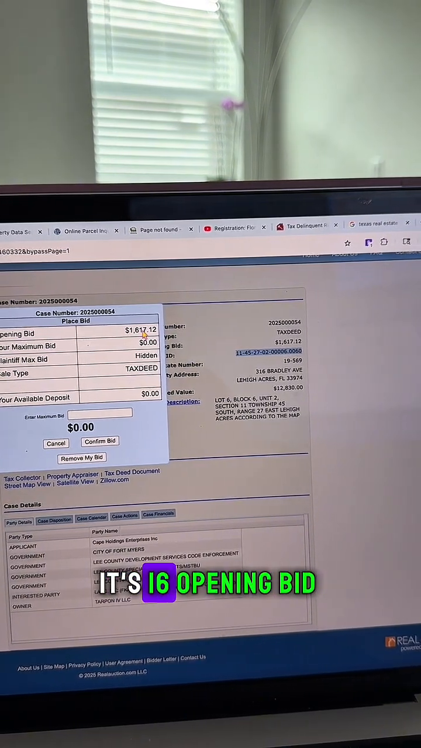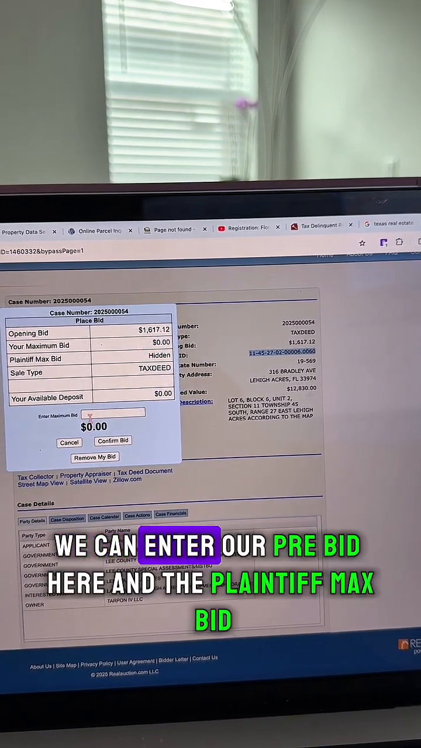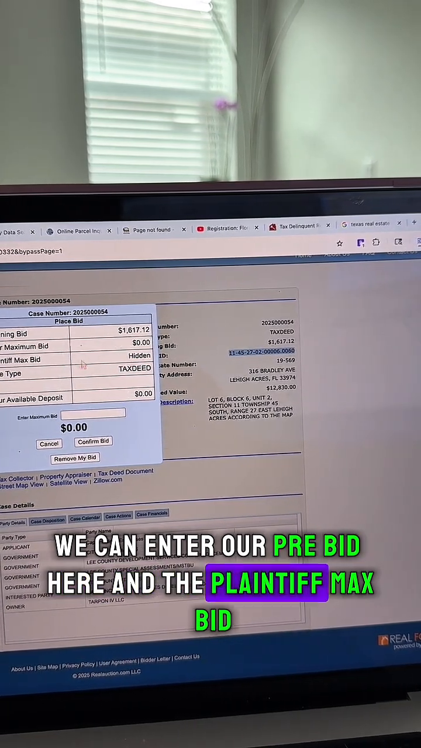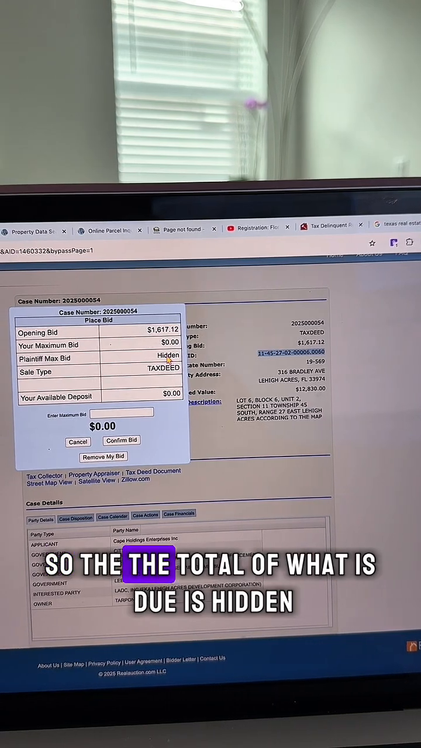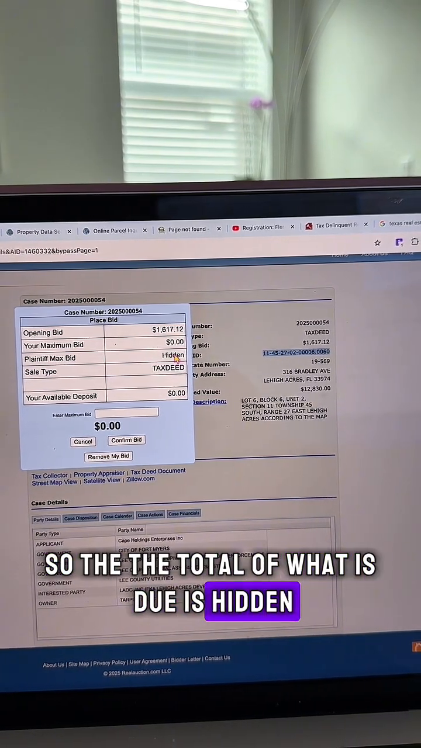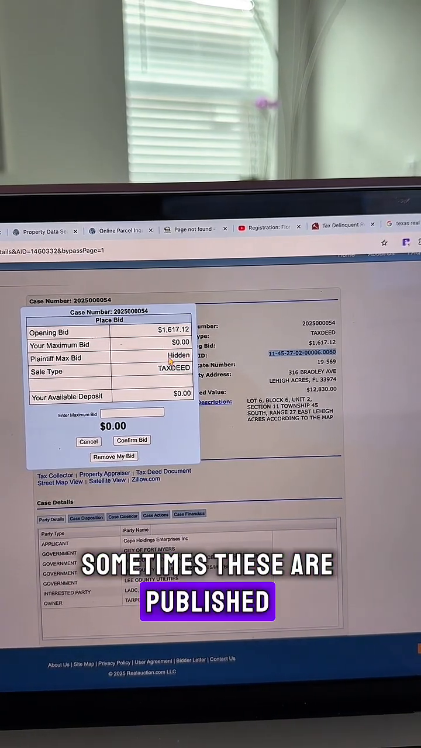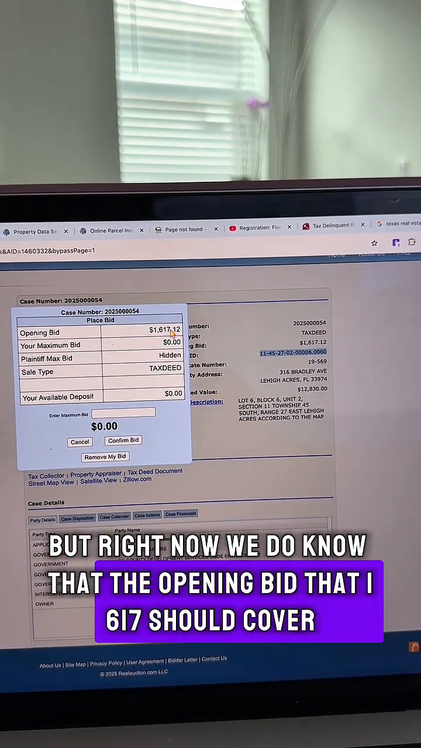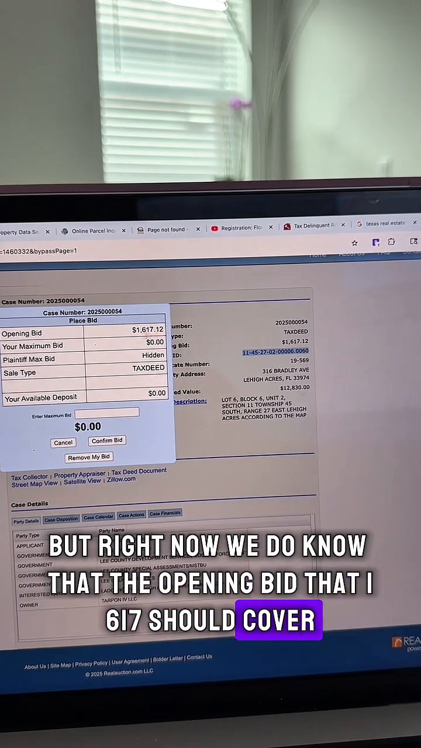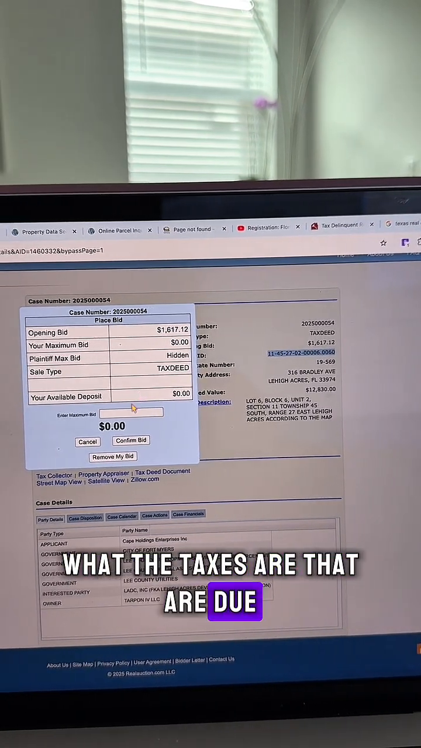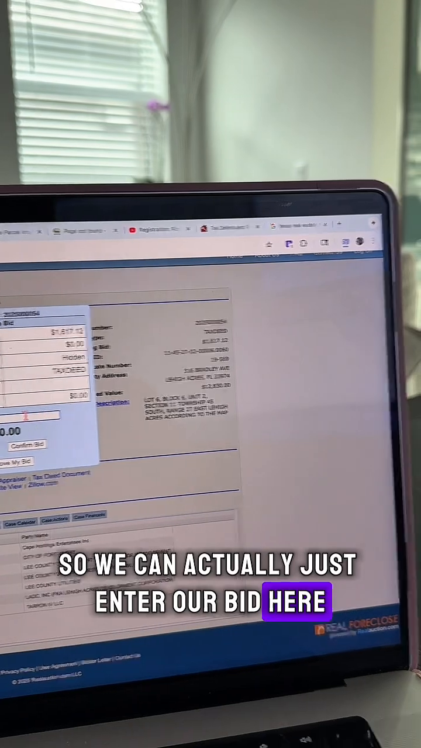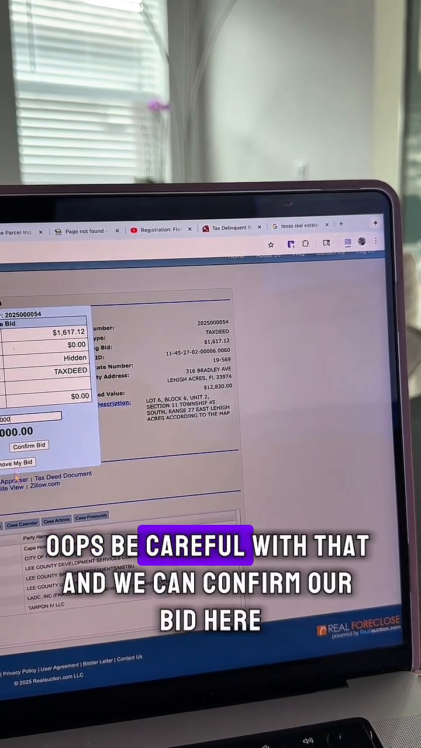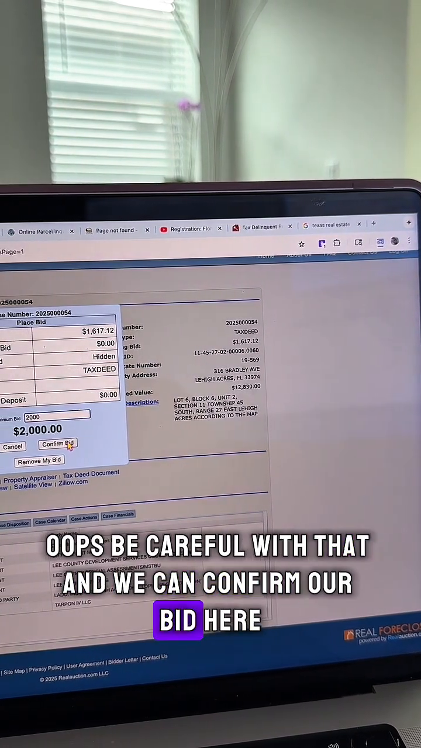It's a $1,600 opening bid. We can enter our pre-bid here, and the plaintiff max bid. So the total of what is due is hidden. Sometimes these are published, but right now we do know that the opening bid of $1,617 should cover what the taxes are that are due. So we can actually just enter our bid here. So if we're going to say we're going to bid up to $2,000, oops, be careful with that, and we can confirm our bid here.